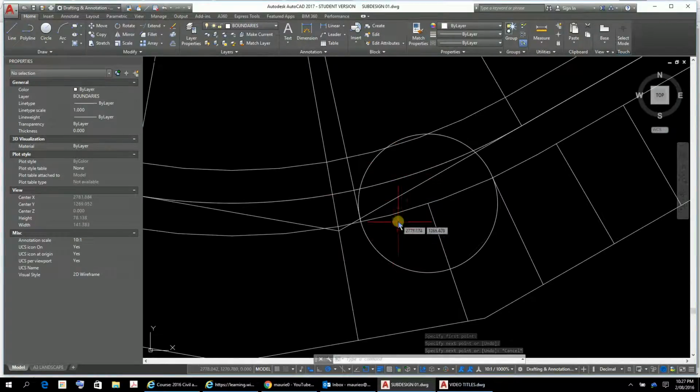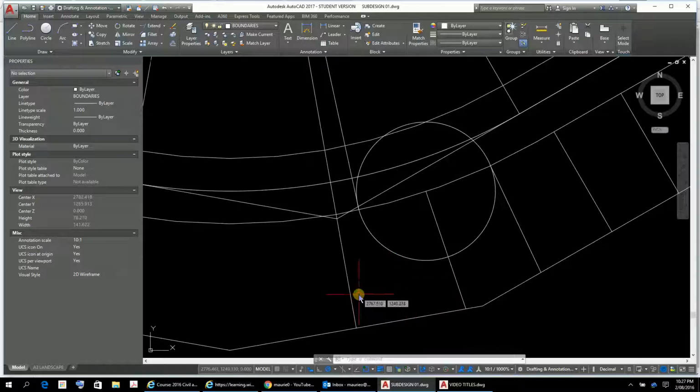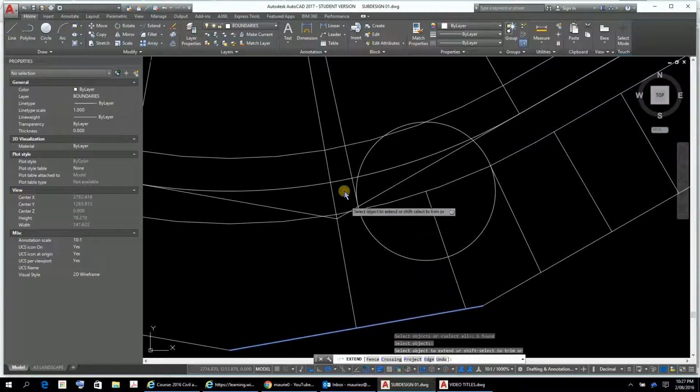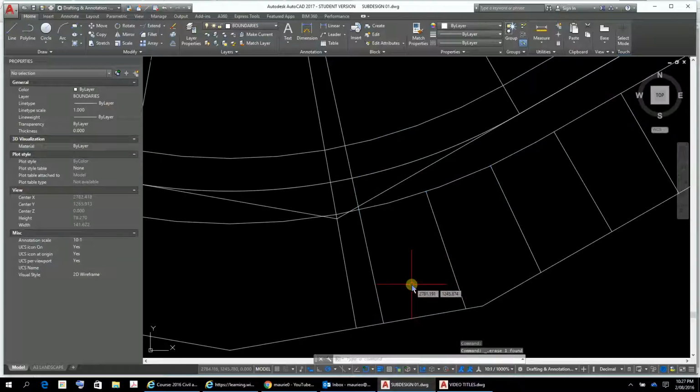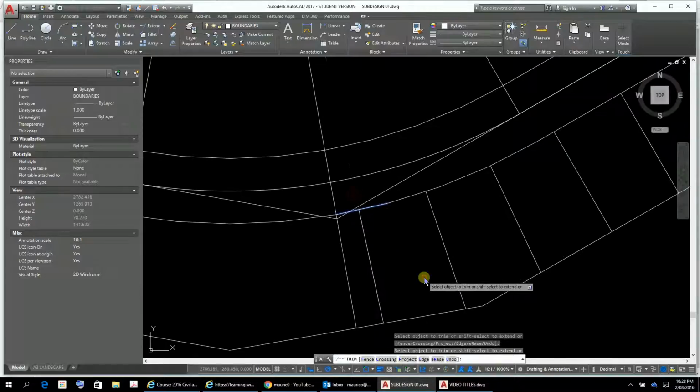And let's extend that, EX, enter, extend through to here, space bar to finish my selection. That's the line I'm going to extend. I can get rid of that circle there, delete. I'm going to trim, TR for trim. I'm going to trim that to that line there, okay, and get rid of that there.